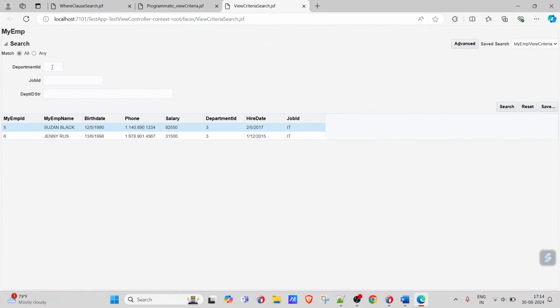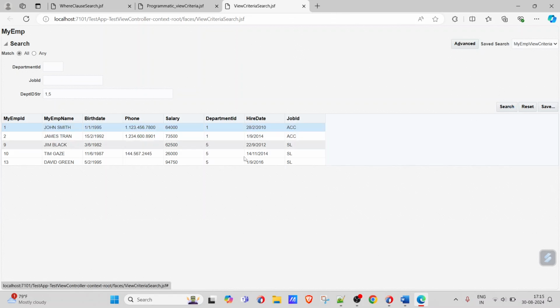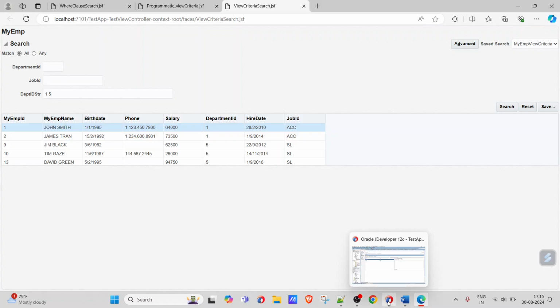So for example, if I'm using this department ID here, with the department ID 1, the search is not working properly. It's telling me all the values. But if I use the department number string, I'll use 1 and maybe 5, so this will give me the output. So this is a workaround which you can do if you want to work with multiple data types, that you need to check.